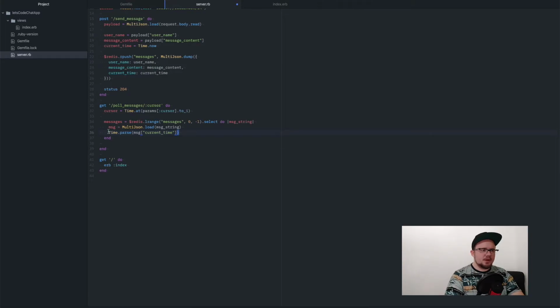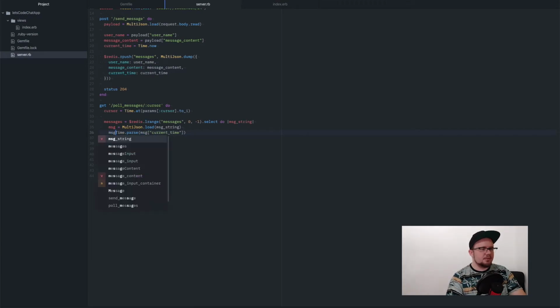So this is not good in terms of performance, because I have to first go through every single message, and then every time parse it as JSON, because Redis does not store JSON, it only stores strings. And JSON doesn't have a way to represent dates, so it has to be stored in a string or something. So I have to do time parse, and that's the message timestamp.